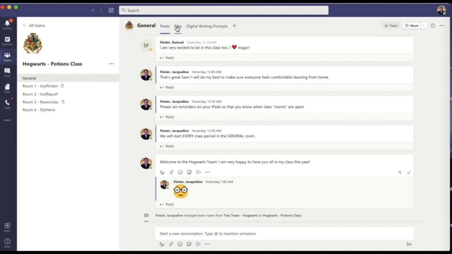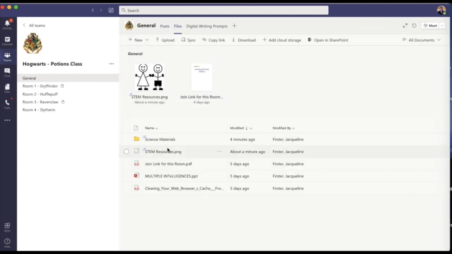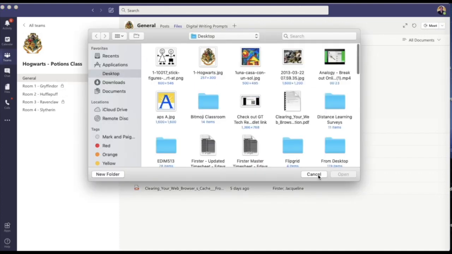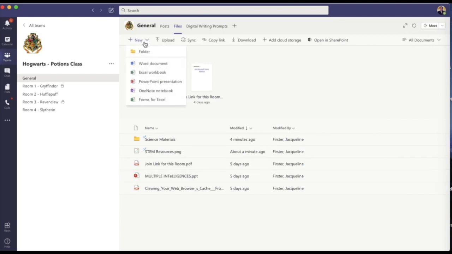So you would click on files, and you can see that you can upload different files to all of your team members if you're in general directly from your computer, or you can add something new and create it directly here in your team. You can add a new folder to collect materials in. You can add a Word document or a PowerPoint presentation. You can add a form for Excel, which would be like adding a quiz to each. So you could add a different quiz to each room directly through forms.